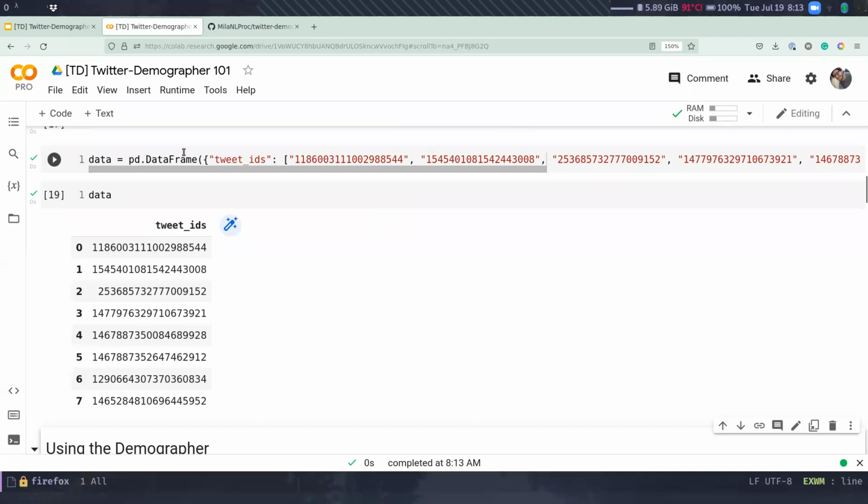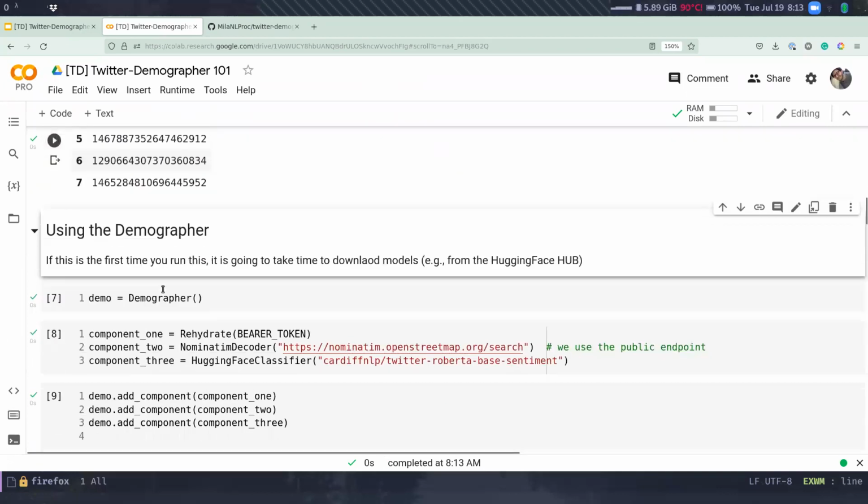Yeah, sounds good. So this is the data. You see, I have some tweet IDs here.